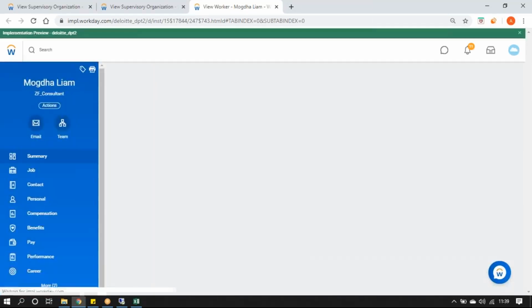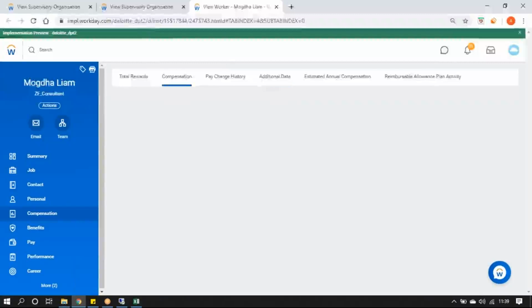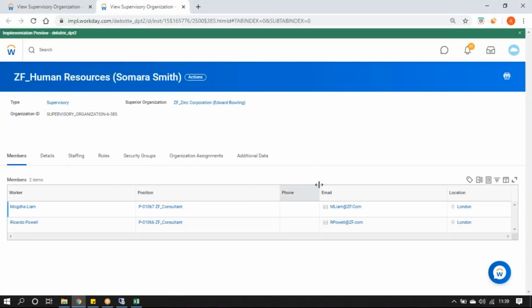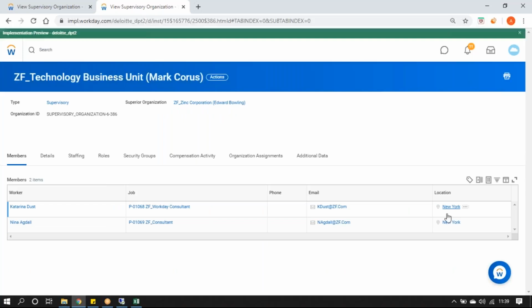right? So if I go to Mogda Lian's profile, for example, okay, this employee is hired from 2016, right? And if I go to her compensation, obviously this would be in GBP, right? So I've set up one set of supervisory structure for my UK employees, and Marcus Coras, this is the other supervisory structure wherein I have defined their compensation in terms of, they are based out of US, right?